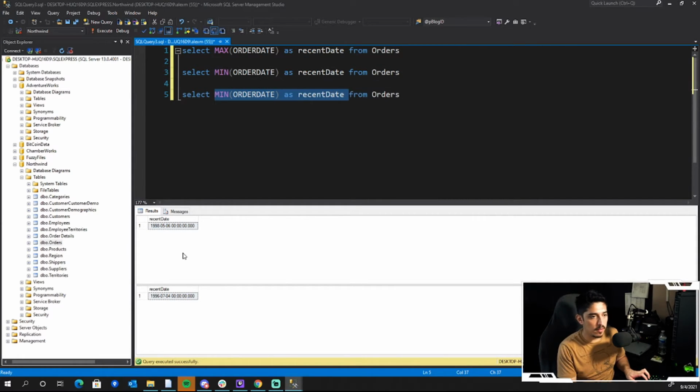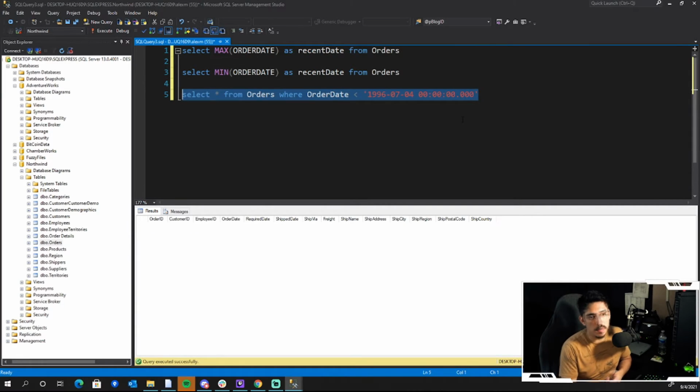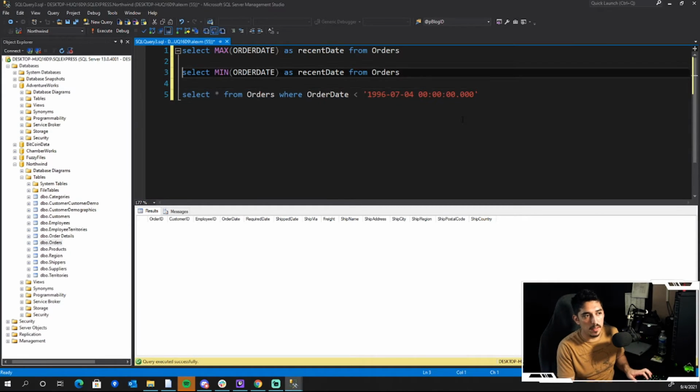And if I wanted to actually verify this, what I can do is just do a select star count from it. And I could check the order date and make sure that the order date is less than the minimum date, which gives me nothing, because if that's the very first order, then there should be nothing less than that.